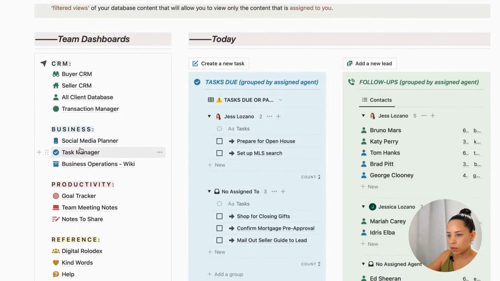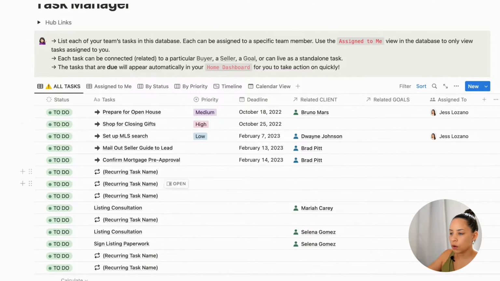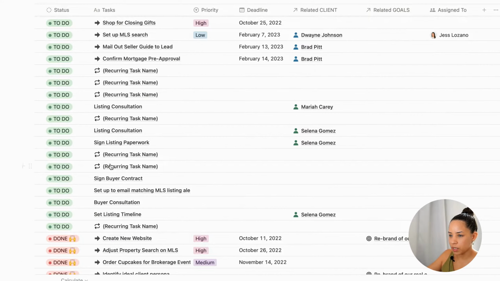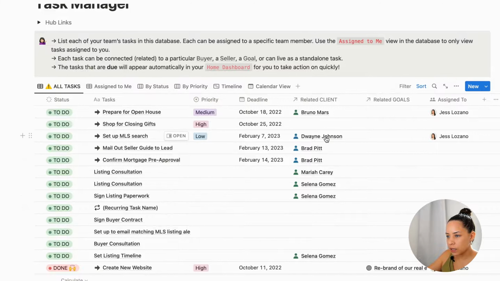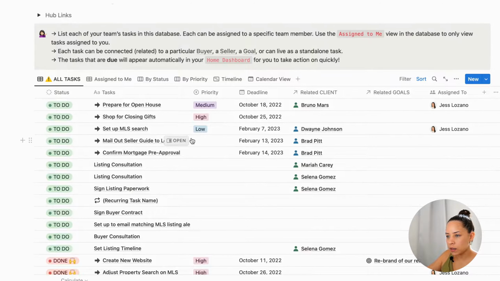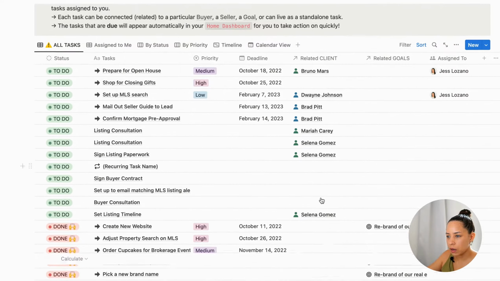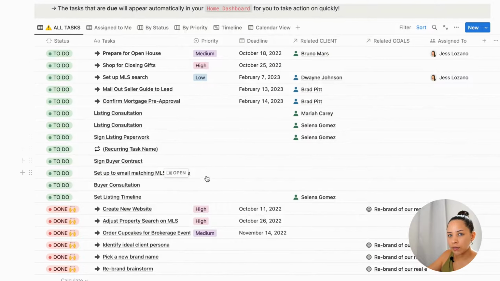All right. And go back here. Your task manager. So your task manager can include any tasks that you have in your business. They can be connected to a specific client, or they can have to do with a specific goal or just a random task that lives on its own. Here you'll see all of your tasks. You'll see which client they're related to. So if I need to do specific things for specific clients, I have them all here. I can assign a priority level to them. So medium, high, low. I can assign a deadline in order for that task to appear in my home dashboard on that given date or as that date is coming up.